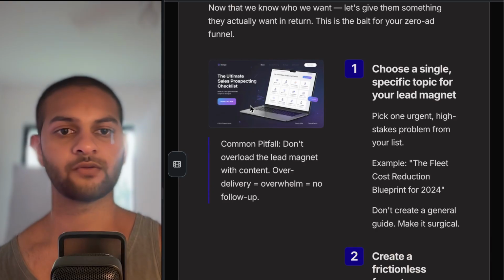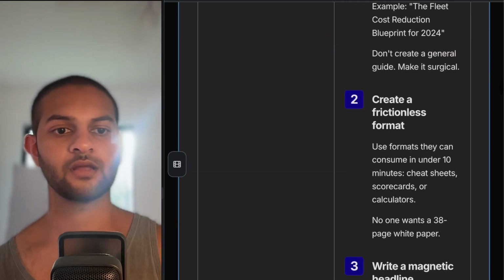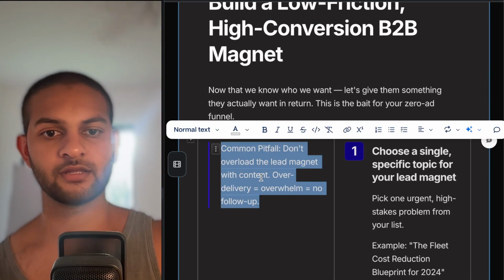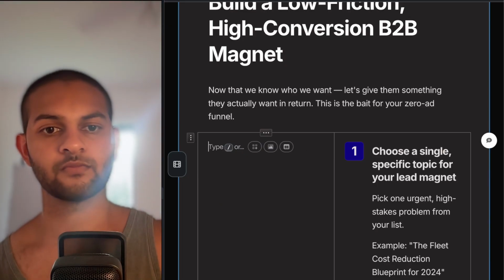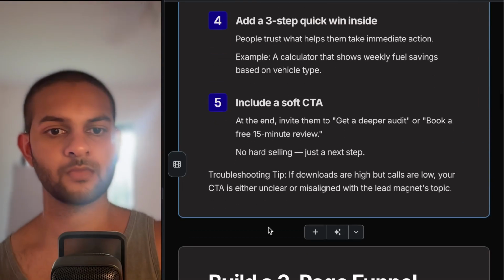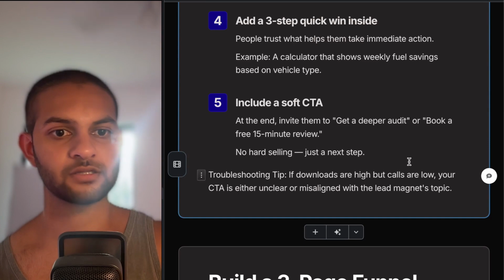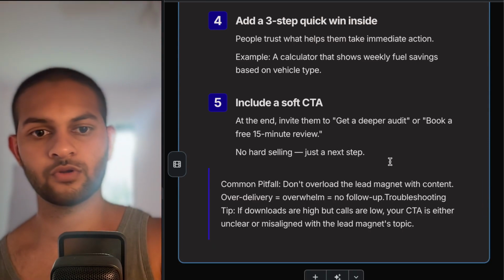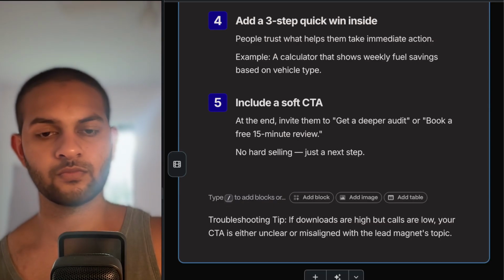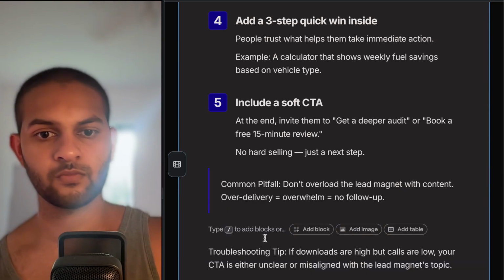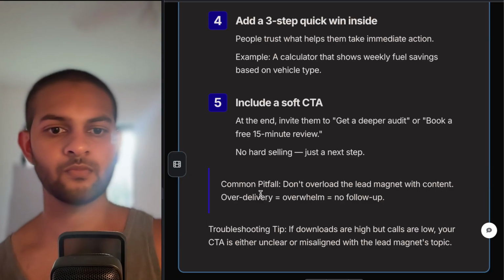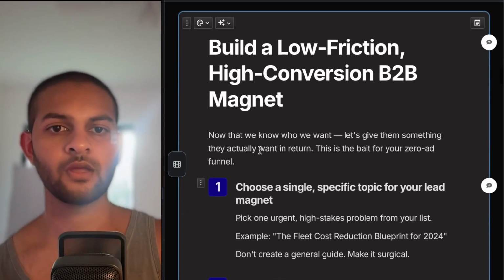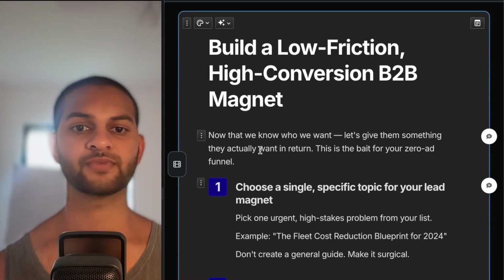Here, let me go ahead and remove this. And then I'm going to go ahead, copy this, and paste this right over here. Oh, all right, perfect. Build the low friction, high conversion B2B magnet.